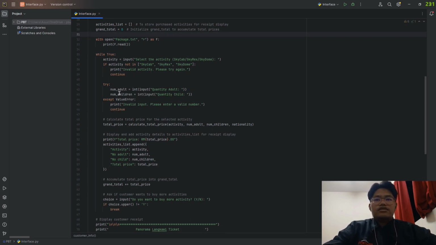After that, try num adult equals integer. Try and except, this is where we use the exception handling. So, try num underscore adult equals integer input quantity adult. If we put a character like an alphabet or symbol, it will go to the except value error and it will show the invalid input.